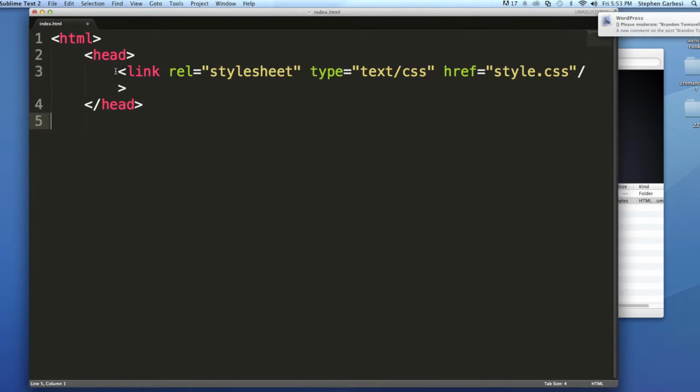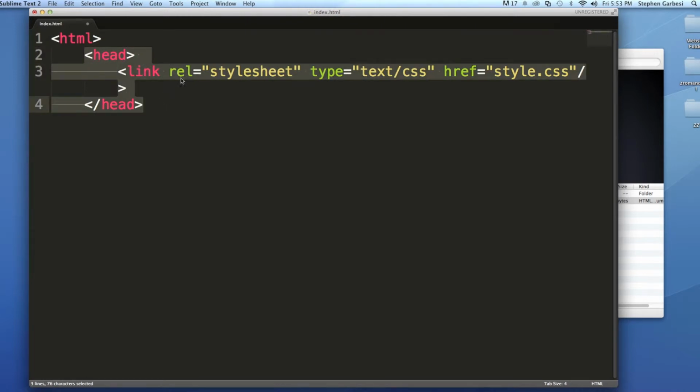Alright, so now that we're done with that, congratulations, you have just finished your first step. You already told the browser what type of document it is, and you already told the browser where to go to pull some information on how to style this document.